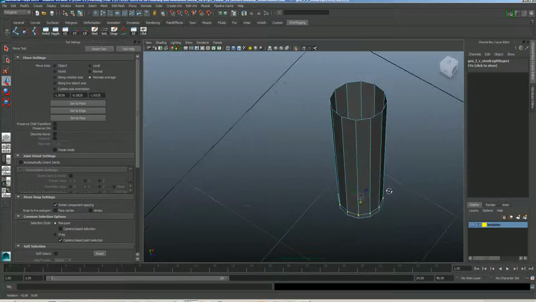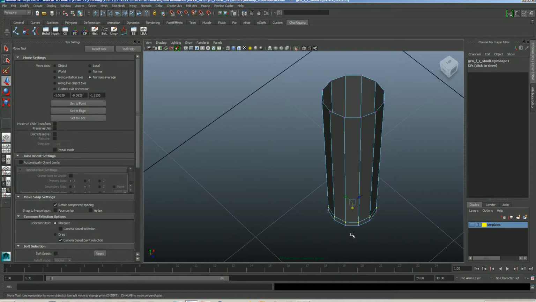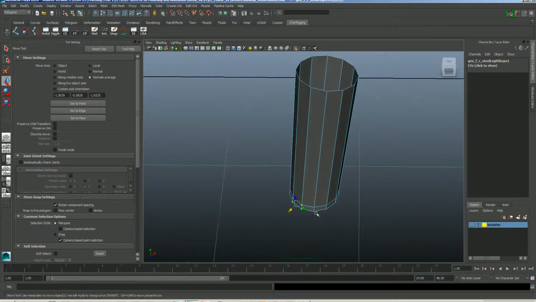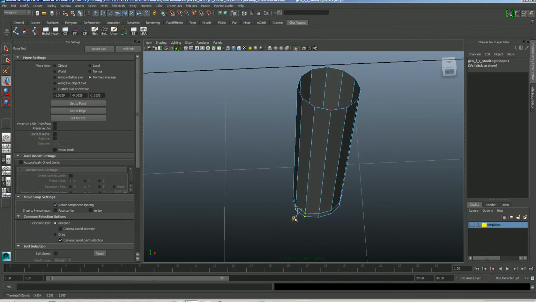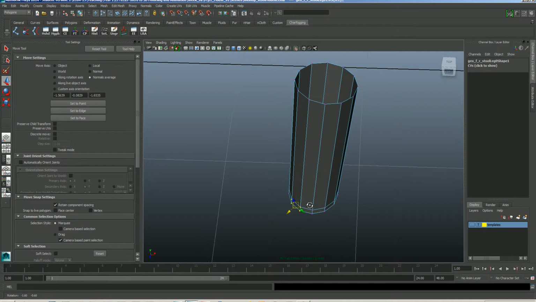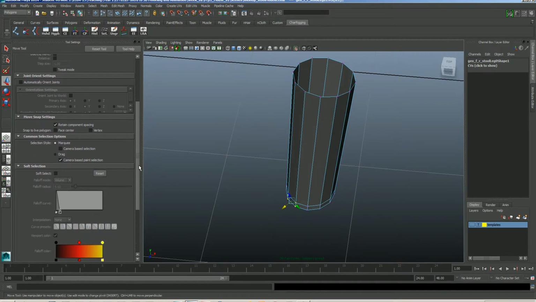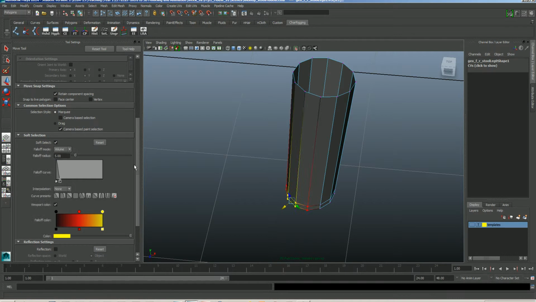What we could do though, just to angle this out a little bit, I'm just going to go in and grab these verts here. Normals average. If I pull these out, it's just going to pull these two sets of vertices, these 4 vertex points out. Let's Control Z this. If we want to make this a bit more organic, we can go down to our soft select.